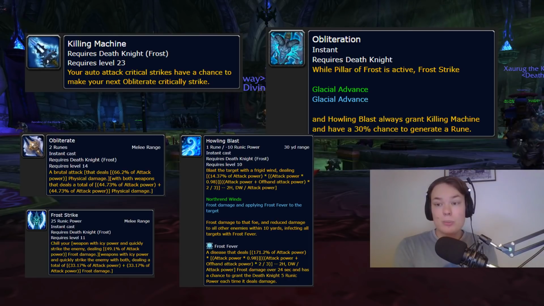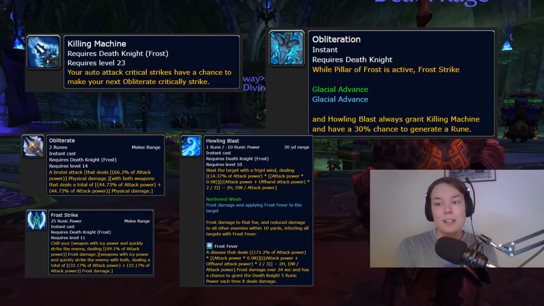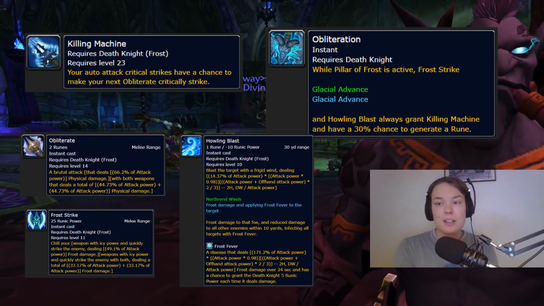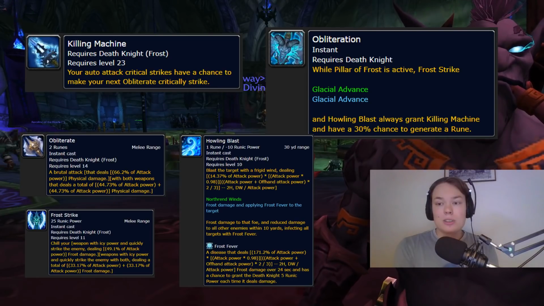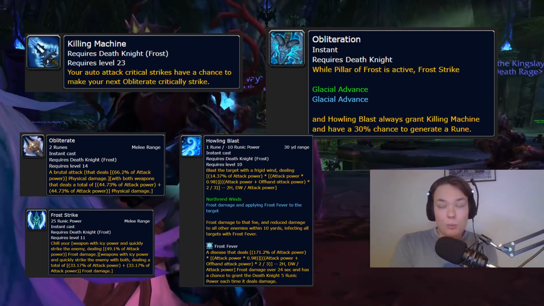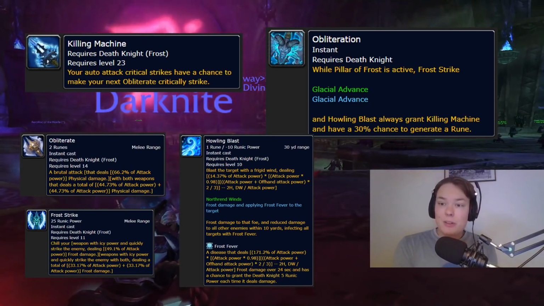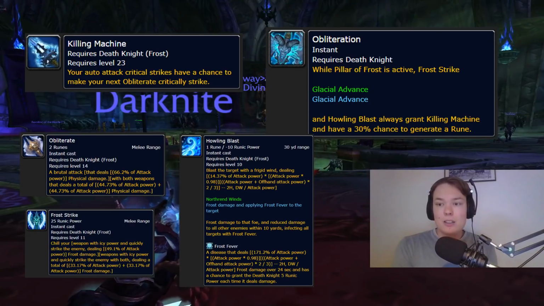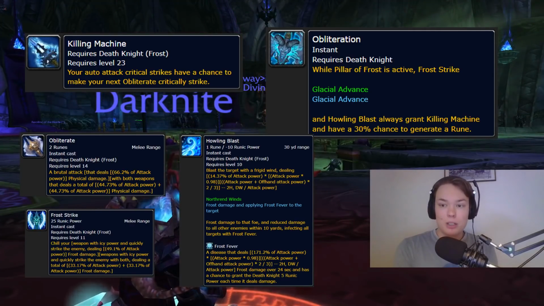A Killing Machine proc is extremely powerful, especially now that Obliterate deals frost damage with Killing Machine, and this essentially means that you want to generate as many Killing Machine procs in your Pillar of Frost window as possible. When we do play Pillar of Frost with Obliteration, we want to activate Pillar of Frost and then immediately generate a Killing Machine proc with either Frost Strike or Howling Blast.